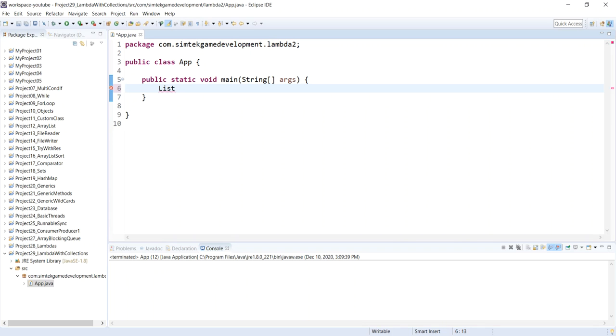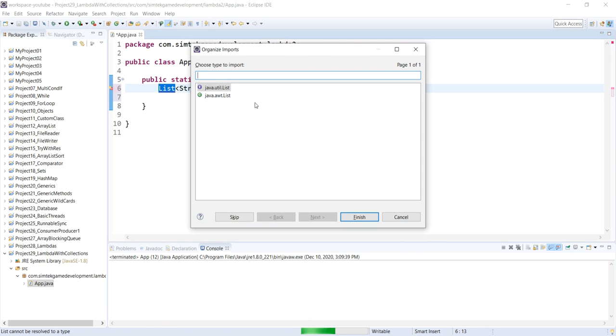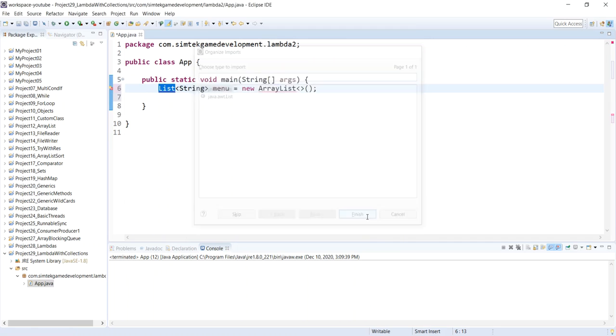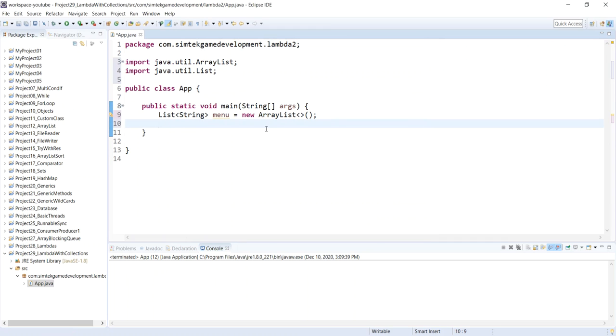So I'll say list, and let's see, string. I'm going to call this menu, new array list. There we go. Control Shift O to import the Java util list, and got the array list too. All right, let's put some stuff on our menu.